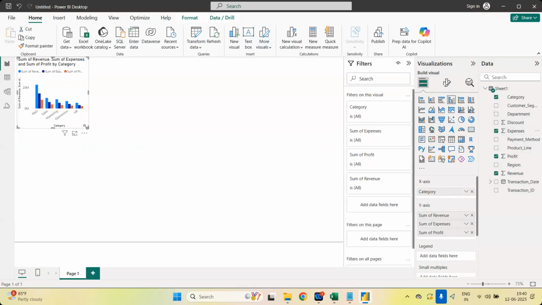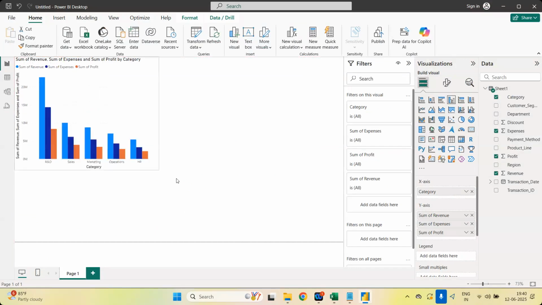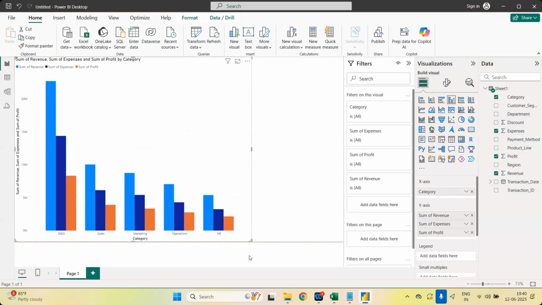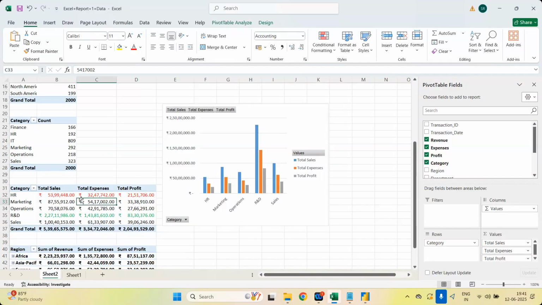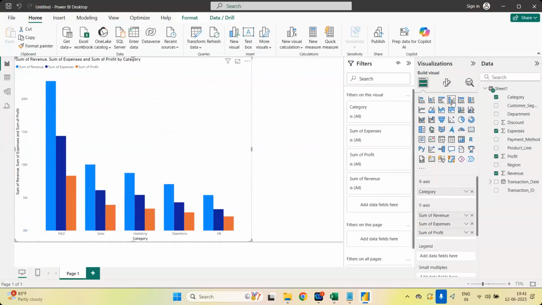And I'm going to get a clustered column chart in this way, where for every category you have revenue, expenses, and profit. It is similar in both. In Excel, we first created the pivot table, and from the pivot table we created the plot. In Power BI, we first selected the plot we are interested in, and after that we gave the data. So data plus plot.